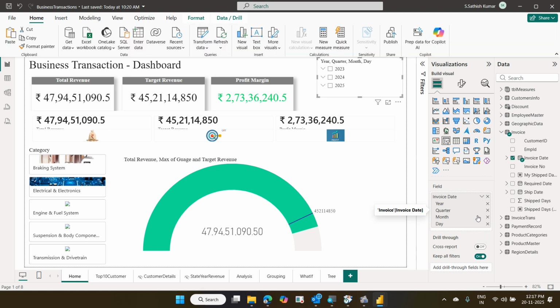If I go to the next page, customer details, you can also see 2023 is filtered. If I go to the state year wise report, also 2023 is filtered. Analysis also, 2023 is filtered. Grouping, 2023 is filtered. In all the pages you can see it filters only 2023.